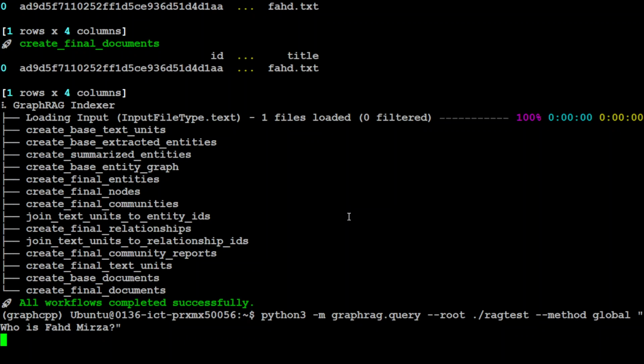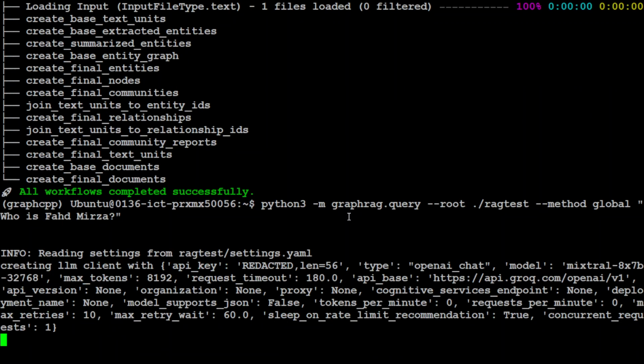And if you want to know, there is two methods, global and local. And I have already described the difference in my other videos in detail. So please check it out. So you see it is using the Groq API. It is doing the global search. And this will be a more comprehensive answer. So let's wait for it to come back.